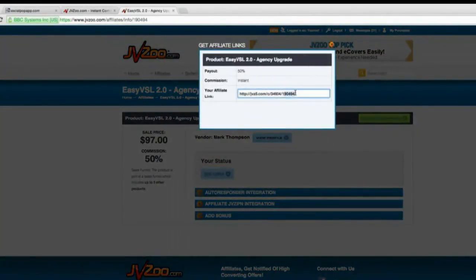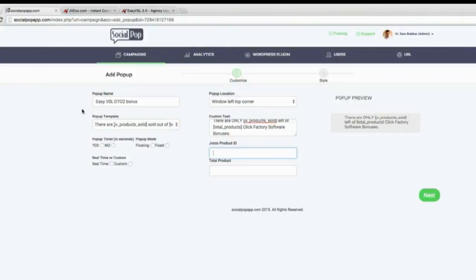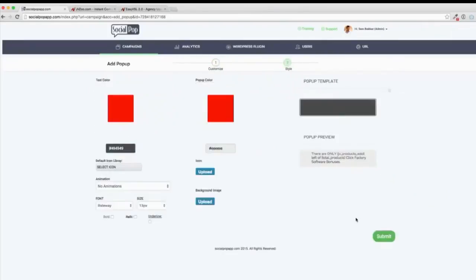So what I'm doing is I'm basically just grabbing the product ID. You see this number right at the end of the URL here, the end of the affiliate URL. That's the number you need to grab. I'm just going to grab that, add that into my product ID here. Now, how many products do I want to sell? I've got 50 to offer today, and I'm not going to put a timer on it. I'm going to put it in real time, floating fixed. You can go through the training to find out all these details and what they mean.